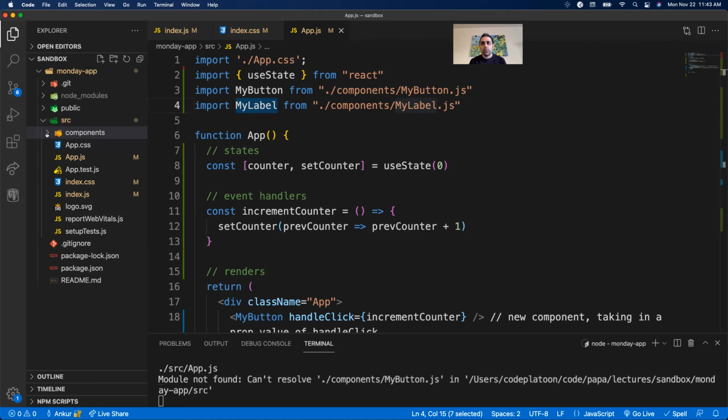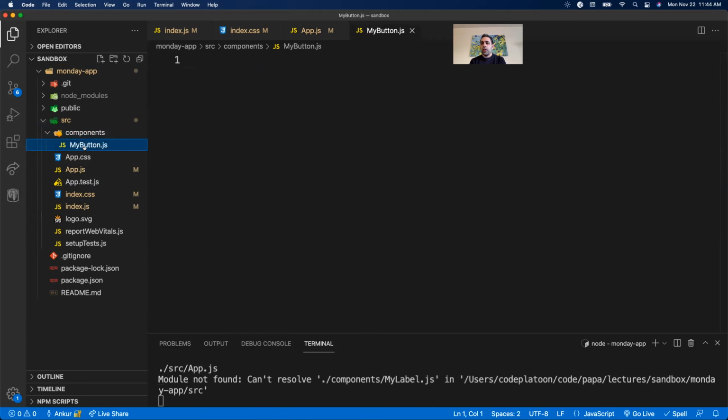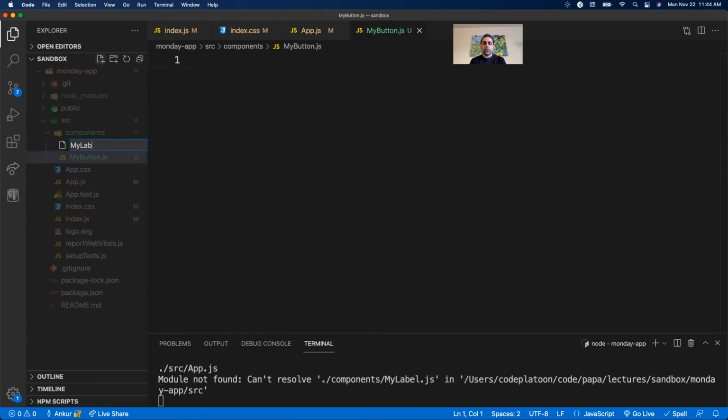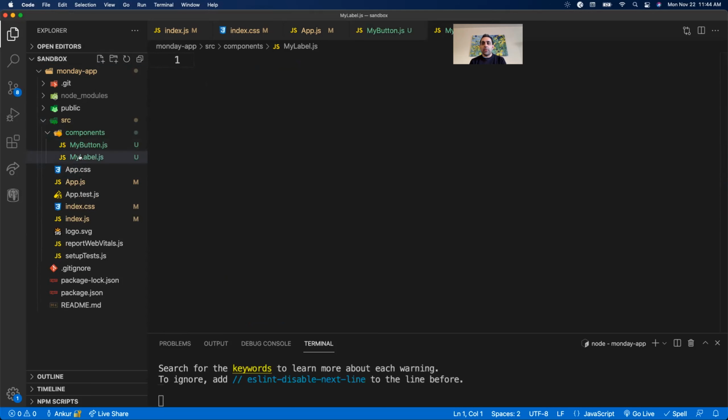Again, just a naming item. You don't have to call it components. Inside of there, I'm going to create a new file called mybutton.js. And also create a new file called mylabel.js. Note that my naming is going to match the name of the component that I want to create. So my button, uppercase M and B, because my components can be named my button. But again, this is naming convention, so stick with it.